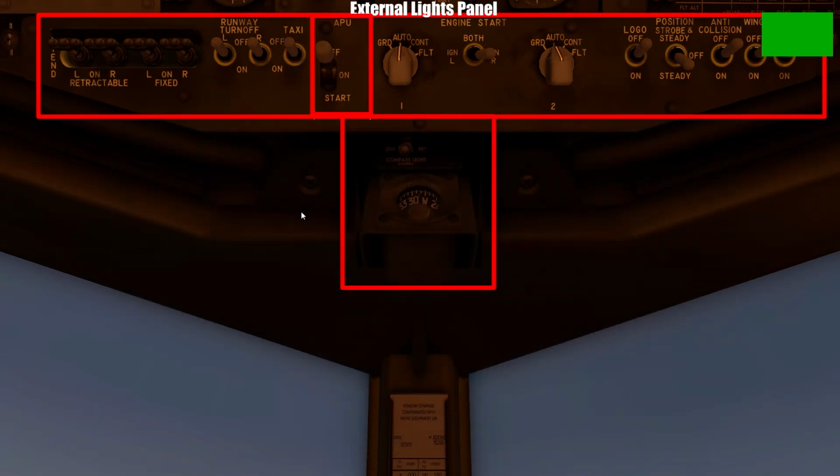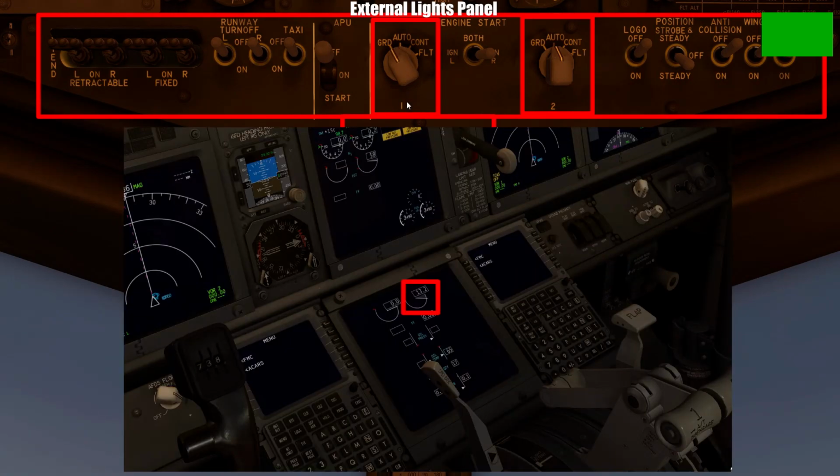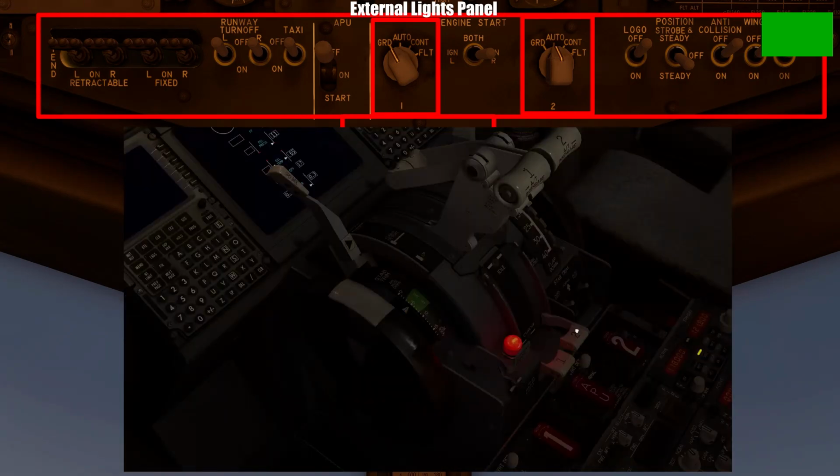Now we've already covered the APU, so let's just keep on going and we then come to the engine start switches, 1 for each engine of course. Flicking these switches to the ground position begins the engine start procedure, which involves taking bleed air from the APU to spin the engines to their idle speed before injecting fuel into them.